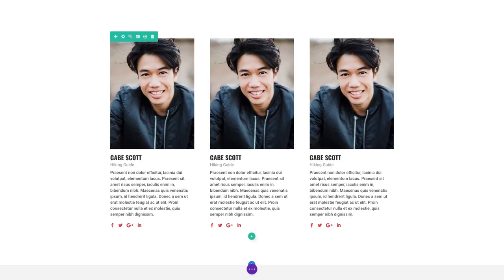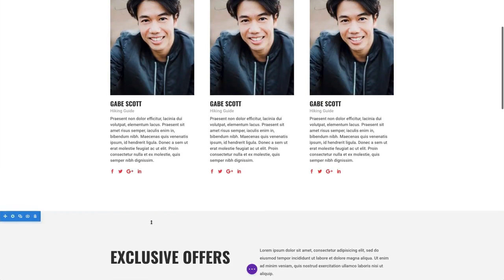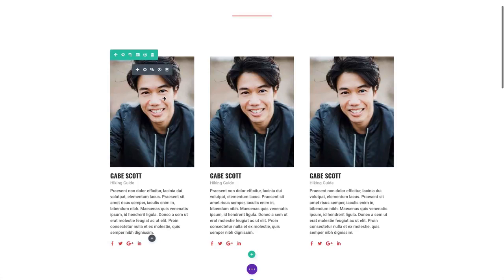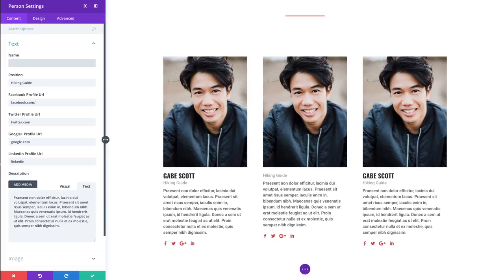But now that I have them duplicated, or also I could duplicate it, but that would involve it dropping a duplicate person module right underneath, and then I'd have to click and drag it over. So for me, it's easier to just right click, copy, and paste it over. And it will paste in all the design features or options that I've already done. Let's go ahead and edit the second one here.